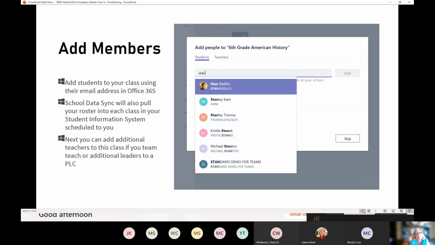And then we're going to add our members. So we can add students ourselves. And one of the things a lot of your districts may be doing for you is using the school data sync, which will pull your roster into every class in your student information system scheduled for you. And that makes it so much easier as they can even help you add all the teams. They can help you populate all the teams. So that's a big conversation to have with your IT staff before school starts. What's the process? What are you doing as a district to support teams and then populating the classes?